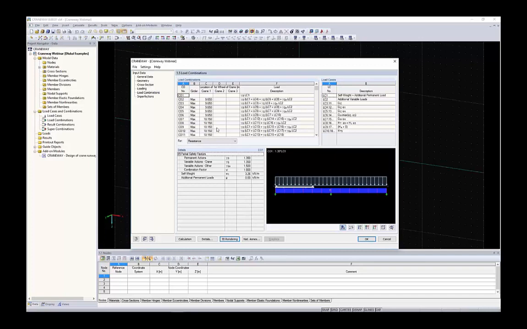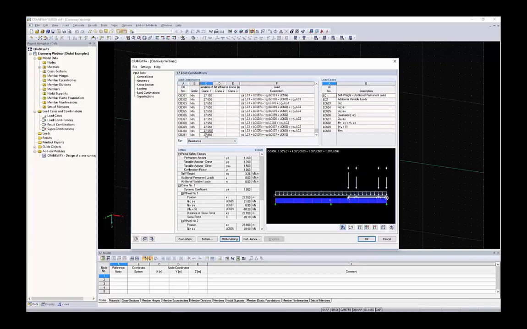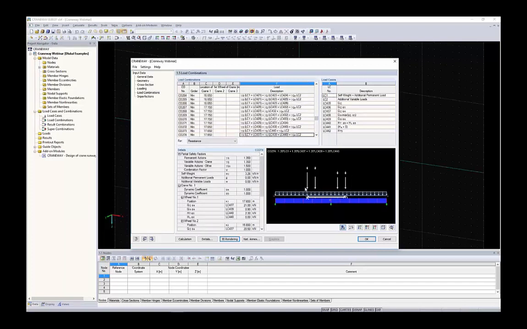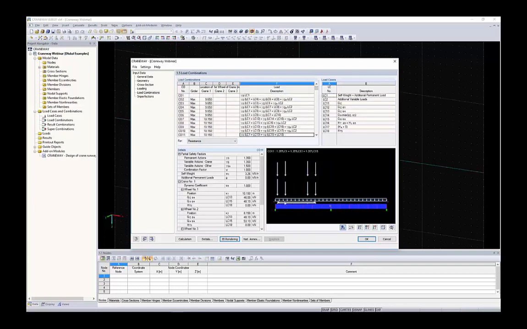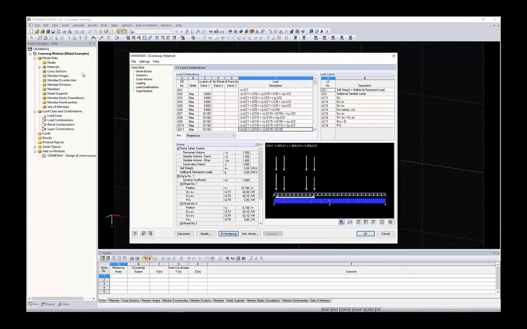This is more like an overview for you. So you can see that for the resistance, you have 381 load combinations with the partial safety factors, with the crane positions and so on. If you imagine doing this manually, it would be really time consuming to get all these load positions and all these combinations done. And in this case, it's a very big advantage, I would say.